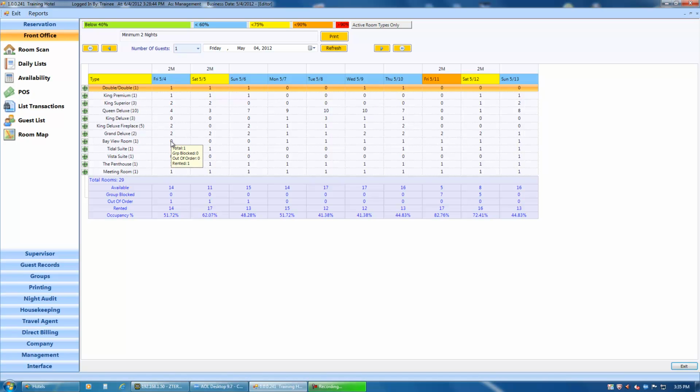And here, there's only 1 room and that's rented. It's not in a group block or out of order. And then you will see those totals over here. So just by going through each number, you will see if the room is out of order or it's in a group block or it's rented.